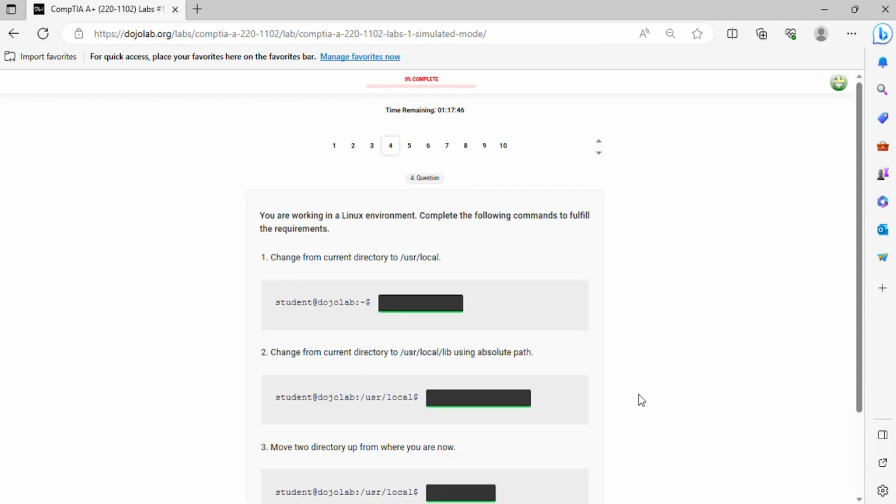Question 4. You are working in a Linux environment. Complete the following commands to fulfill the requirements.